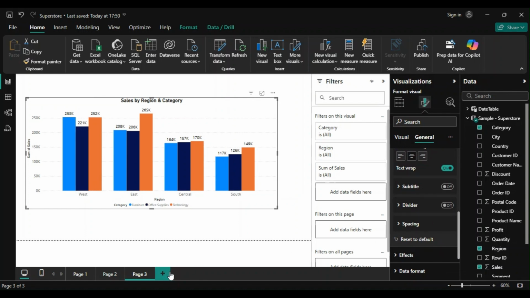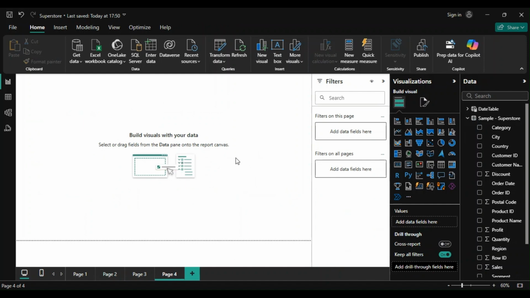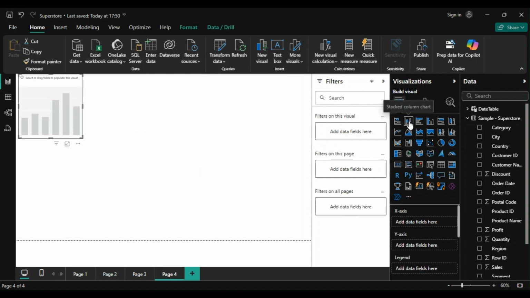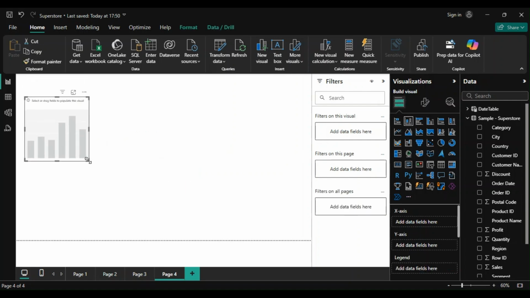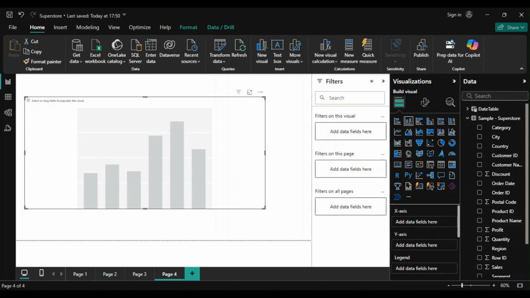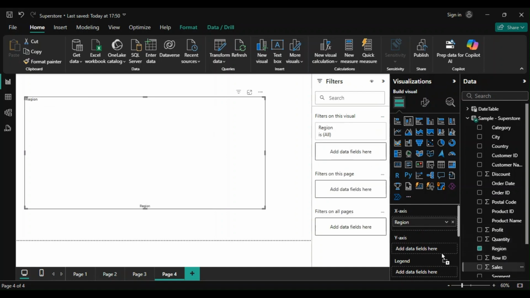Let's see how to create a Stacked Column Chart. Select Stacked Column Chart from the Visuals pane. We drag and drop the same labels and values like we did for Clustered Column. Region to X-axis, Sales to Y-axis, and Category to Legends.